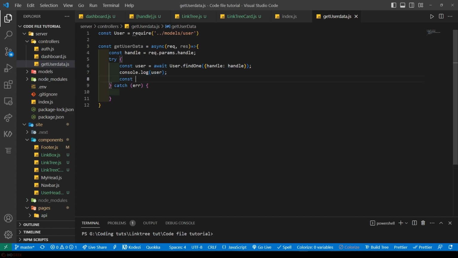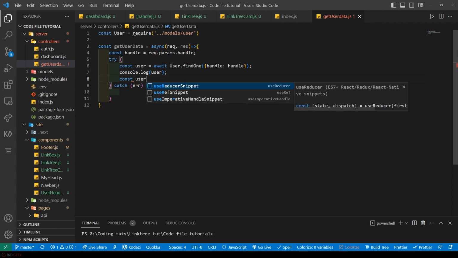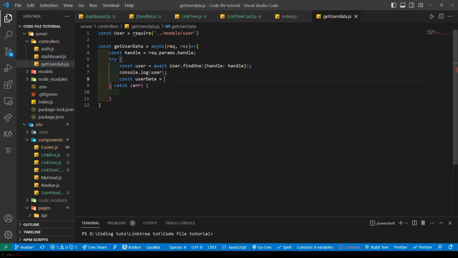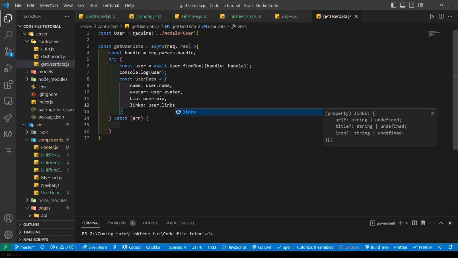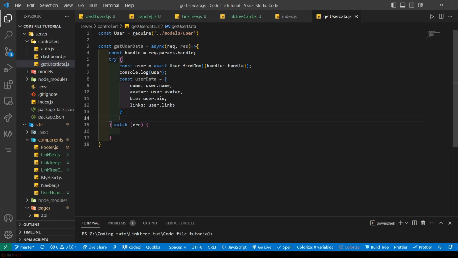Now create an object from the user which will be named userData. It will have name, which will be user.name. From this user we grabbed avatar, user.avatar, bio, user.bio, and links, user.links. And after this we will send the user data as a response.